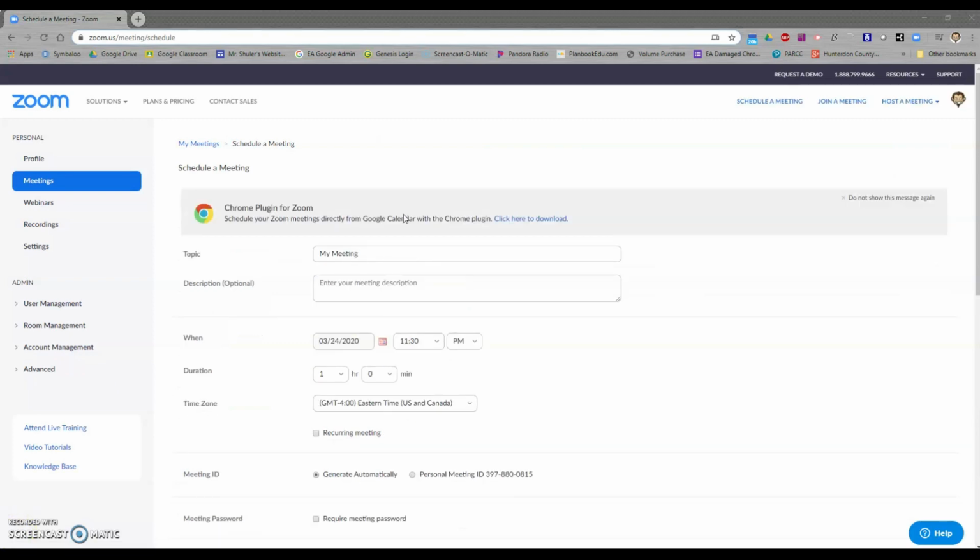When you start building your meeting, we're going to go right down the list here. The first thing is you want to give it a title. You can give it a description, which is not necessary, but you do have to give it a topic title. You can pick the day and the time when it's going to occur, and you can give it a duration. It could be an hour, but you can make it whatever you need. Usually an hour is sufficient.